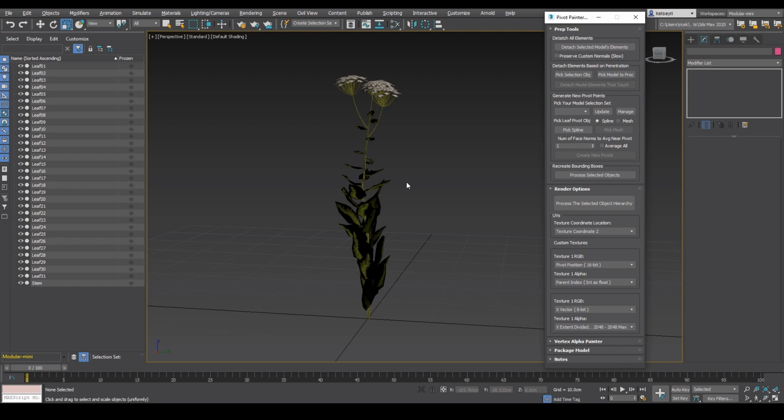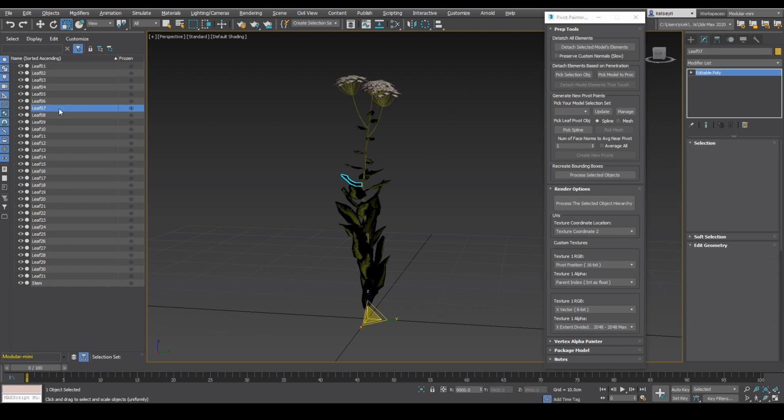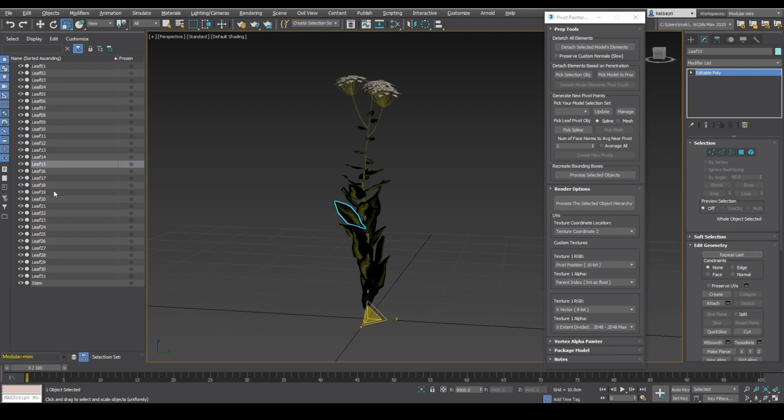Here, I've opened one of our ground cover species, the yarrow, as well as run the Pivot Painter 2 Max script, available for free from Epic. Notice how all the leaves in this model are separate objects. When using Pivot Painter, any part of the plant that moves uniquely in the wind needs to be a separate object. For a quick method of separating out your model, check out the Detach Elements options in Pivot Painter's prep tools.